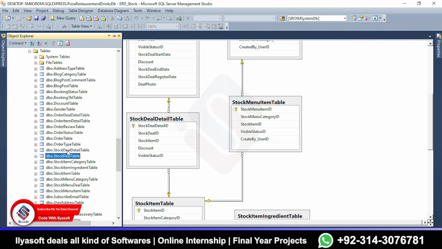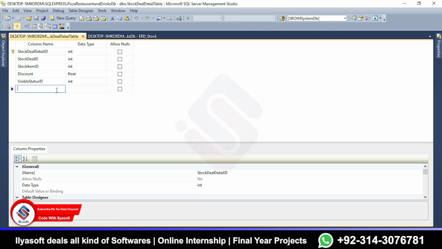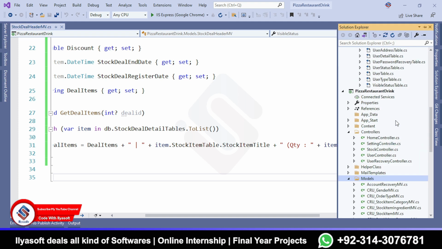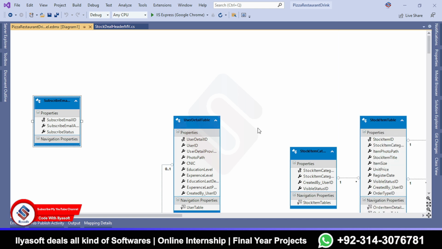So now open and go to the stock deal detail tables, right click here, design, and now add also here this property. It's the integer. Okay, and now remove this anomaly check and right click and save the changes. And the next step, go to the database layer and click on the pizza restaurant db data model, entity data model, and now wait, it's open.